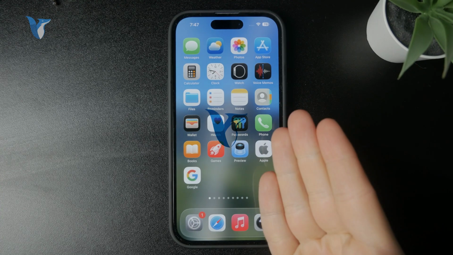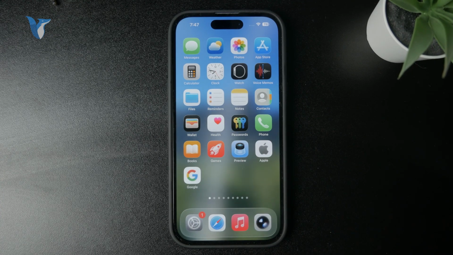So how can you document photos on the iPhone? Let me talk about it and guide you through it.